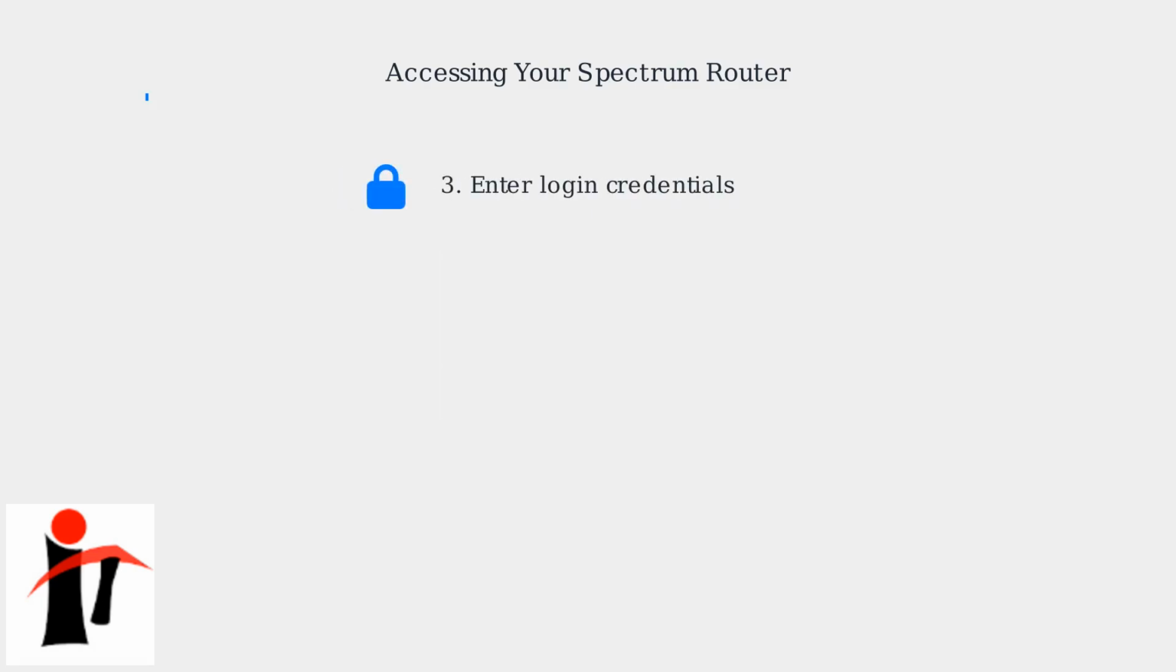Open a web browser and type the IP address into the address bar. The default login credentials are usually printed on a sticker on the router itself. Common defaults are username admin and password Spectrum, or a unique code. Remember to change the default password as soon as possible for better security. If you can't find the IP address or credentials, check Spectrum's support site or use the Spectrum app, which offers alternative login methods and remote management.